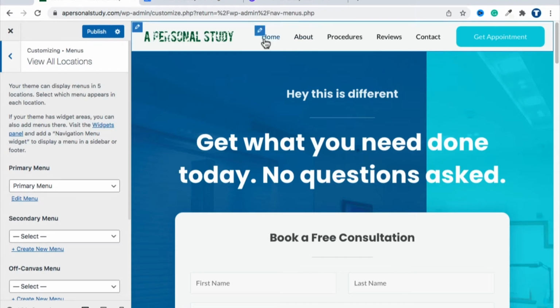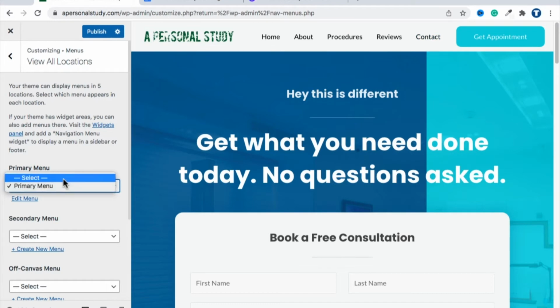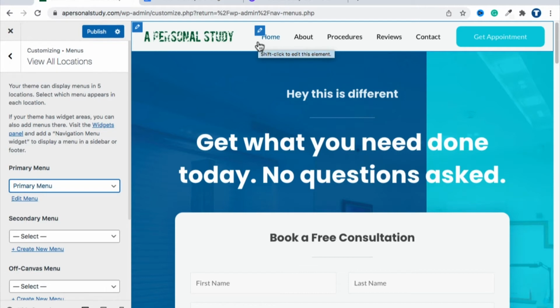All right, so a menu item is home, about, procedures, reviews, contact. So these are the items in a menu. Every menu item can have its own name. I'm going to repeat this again. Every menu item can have its own name. The name of this menu that has home, about, procedures, reviews, and contact is called primary menu.